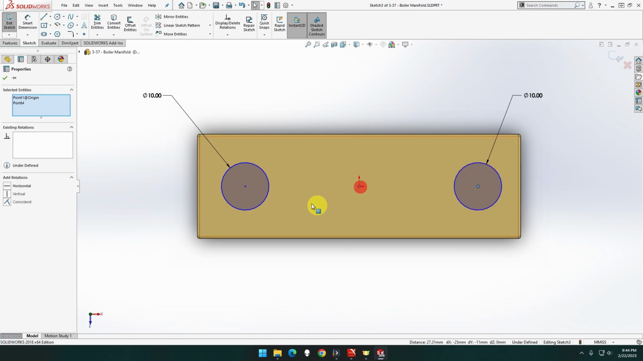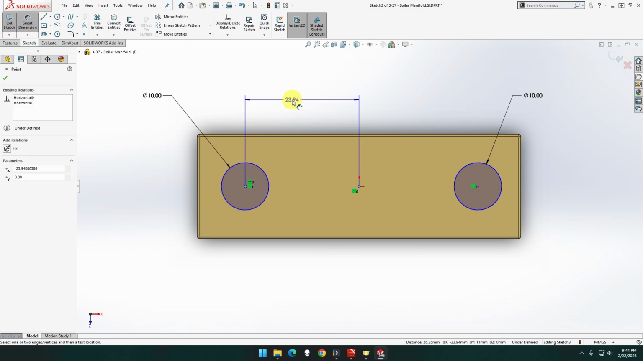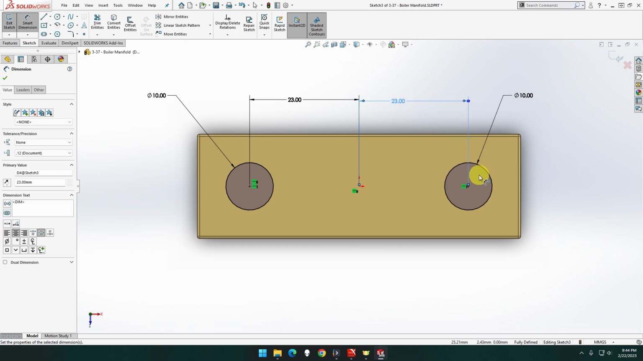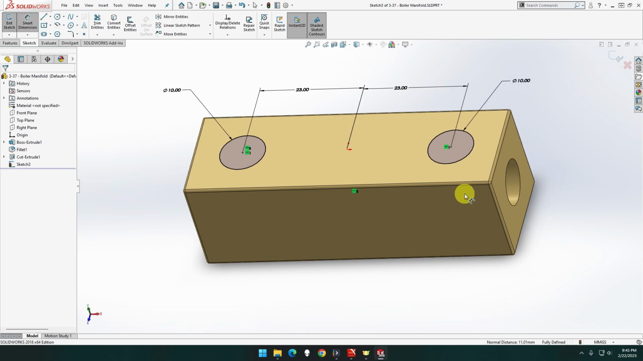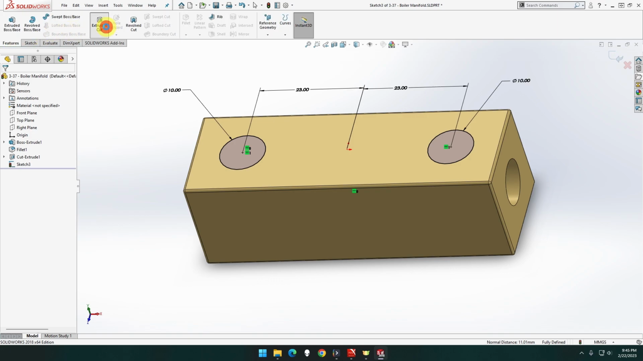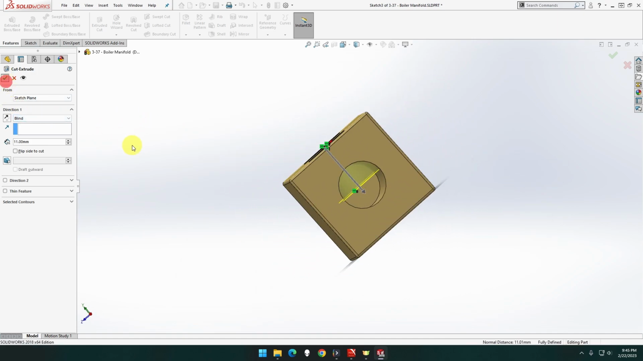So, center of that circle, that point, and the center of that circle will be horizontal. Okay, so now we want smart dimension 23. That point to that point is 23. Now this should be 11. Well, shape 34, so it's correct dimension. So 11, yep, beautiful. Okay, so now that's going to go down 11. So feature, extrude cut, 11, and that's halfway through the hole, so that's good. And done. There we go.